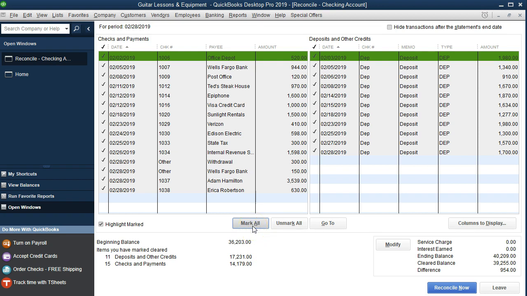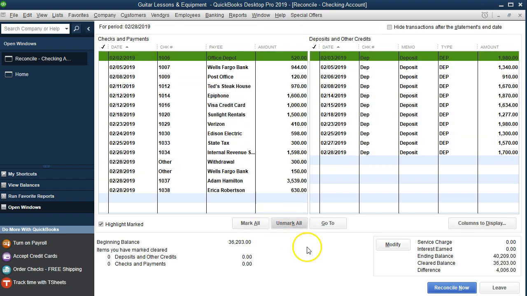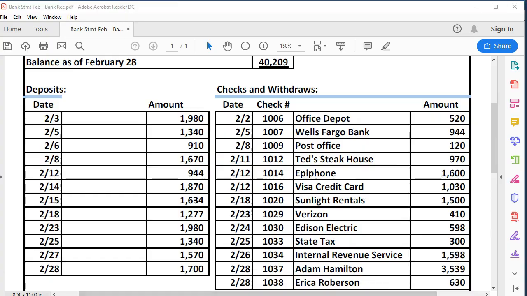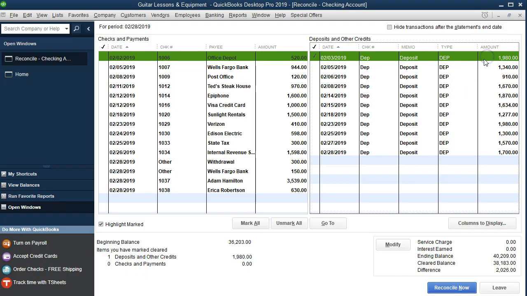So I'm going to unmark all of this, unmark. And then we'll go through this one by one. It's going to be great. All right, so we've got the deposits, 1980. So we're going to go back here, just check it off, 1980.